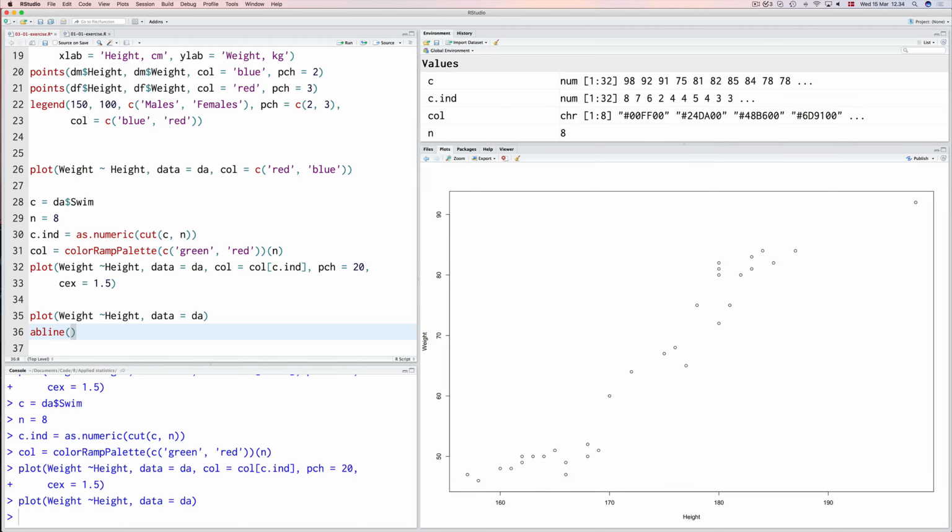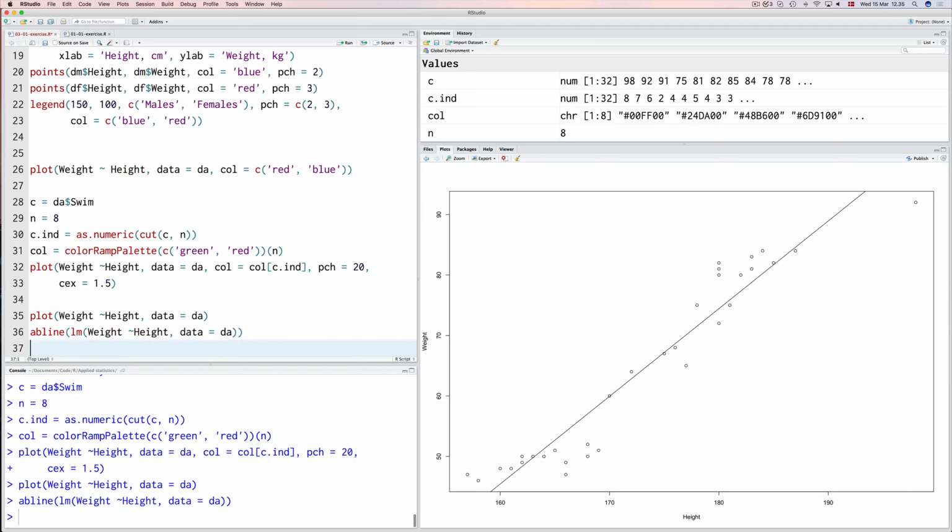The point is that you need to know the slope and intercept, but you can use another function that will find it for you. It's a function lm, called linear model, that can fit a straight line to the points. So we just use the same formula as for the plot. Height, data equal to d. Then it will add a line. That's the line that fits the points best.